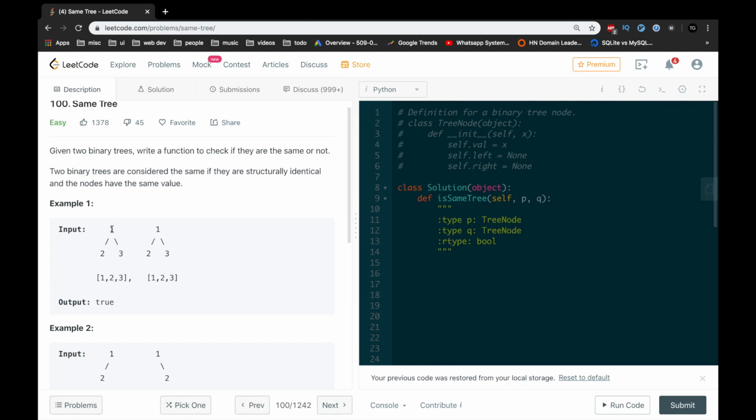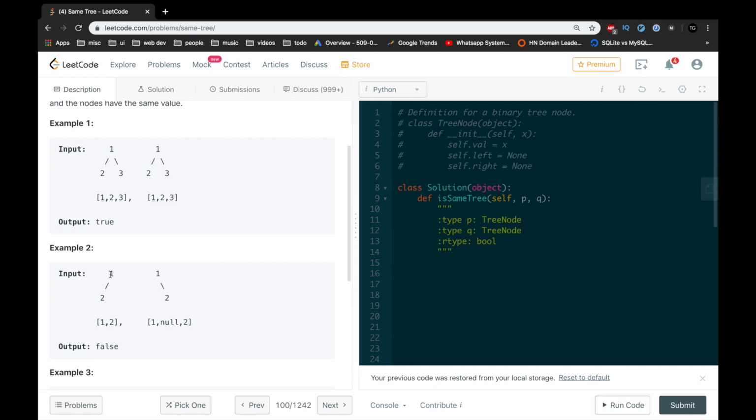The root node, which is 1, has a left child, which is 2 in both cases, and at the same time, it also has a right child, which is 3 in both cases. Now let's take a look at another example. Here we have a binary tree, and we can see that 1's left child is 2, but 1's right child is null. And here we have 1's left child is null, and 1's right child is 2. So in this case, these two binary trees are not the same, so we would output false.